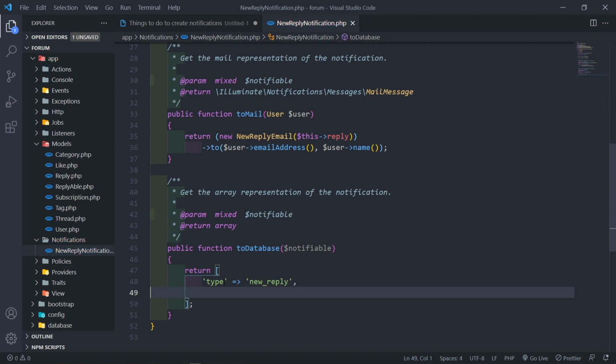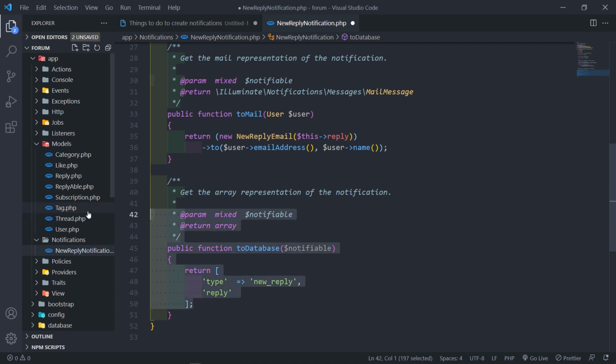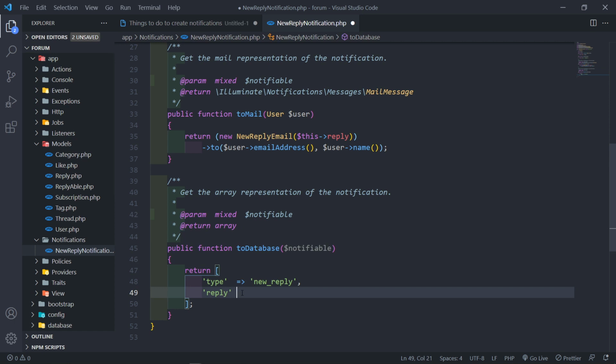This is an array, so it needs to be separated by comma. Okay, then we're going to put in our reply. Remember, these are the fields that we're going to have in our database. All right, so we're just setting them up in here. And the reply is going to be this. Let's just make it like this. This dot reply ID.